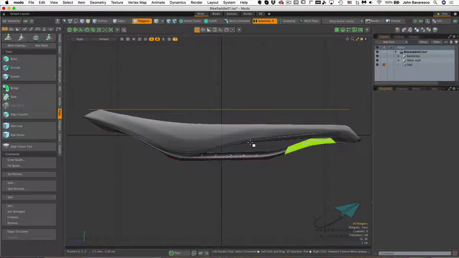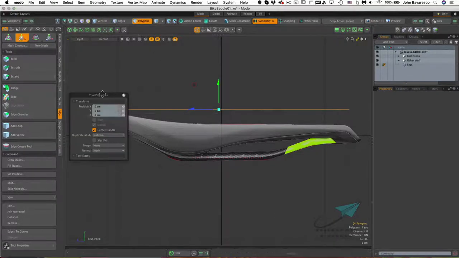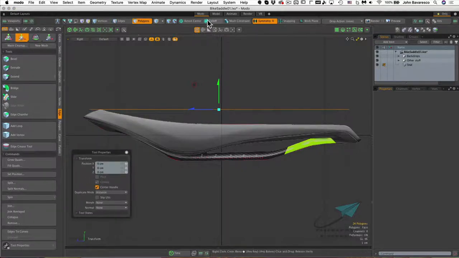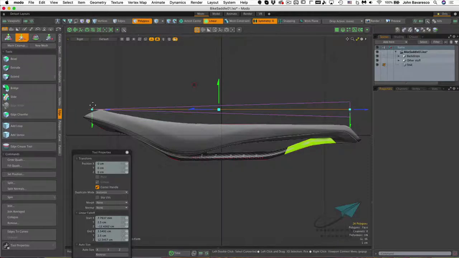Now I'm going to want to kind of shape it along this top piece here. And I'm going to do that by simply moving it using the W key. However, I'm going to use a falloff to make this work for me. Okay, as you can see, the falloff is right along the Z axis, and that's pretty much what I wanted.